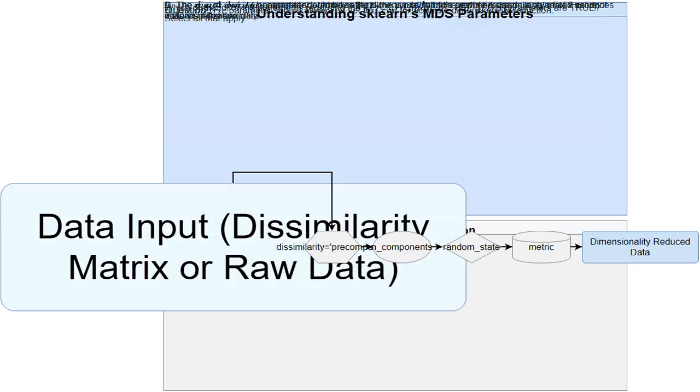This highlights the 2 ways I can give data to the MDS function. Either as a pre-computed distance matrix, showing distances between all data points, or as raw data points. I need to decide which type of input I have before selecting the appropriate parameters. This is a parameter value. I use this setting for the dissimilarity parameter when my input data is a pre-computed distance matrix. This tells the function that I'm providing distances, not the original raw data.